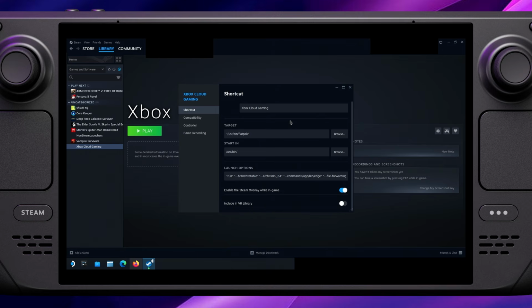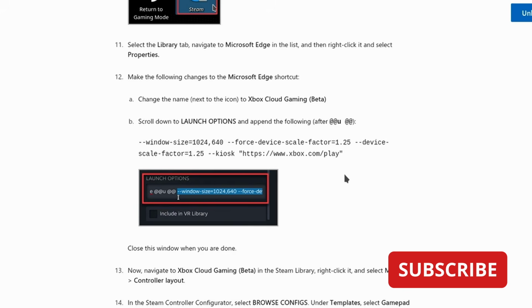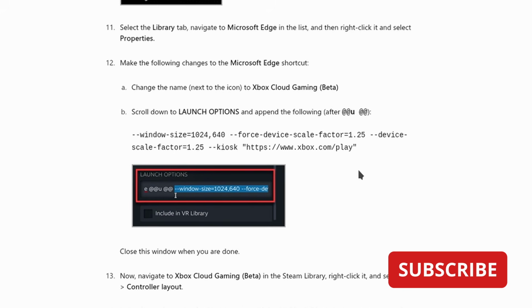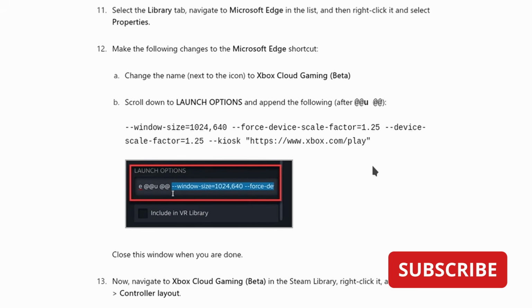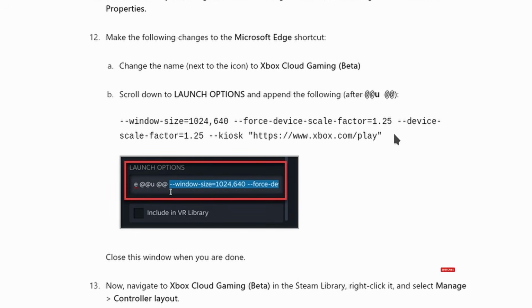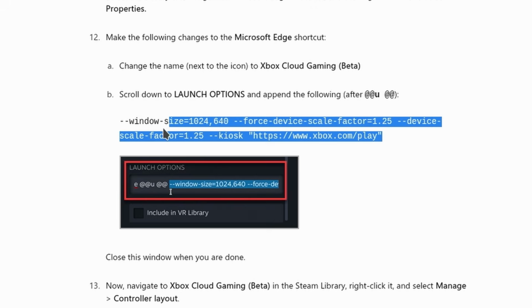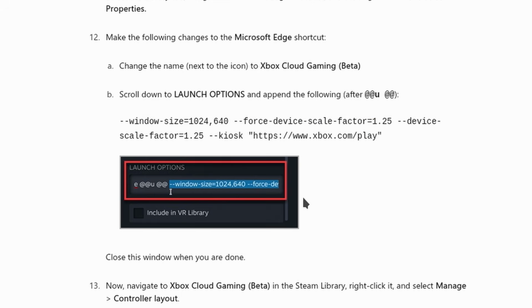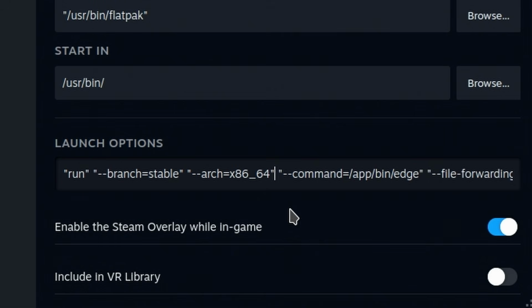So now we need to change the launch options for Edge. This will make it launch straight to the streaming website, and it will change the scaling of the window, makes it full screen and makes it fit nicely on the Steam Deck. There's a line in the description of the video that I will label launch options, and it starts with --window-size. Copy that line of text all the way across, including the web address. Once you've copied that, go back into the launch options.